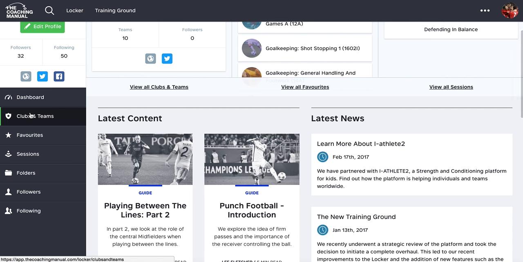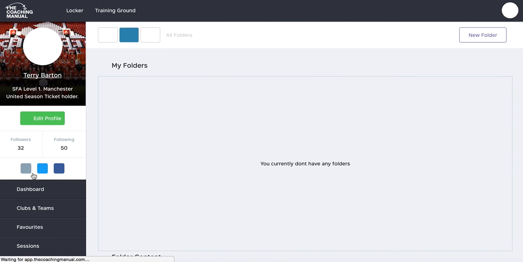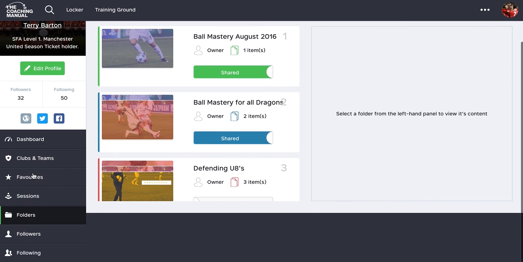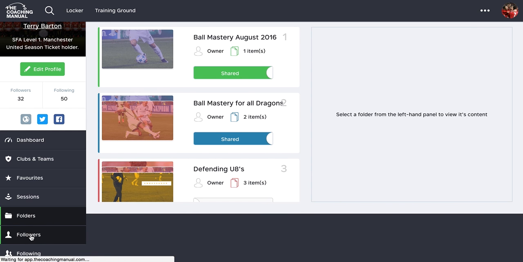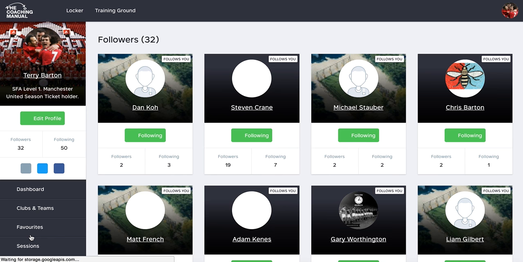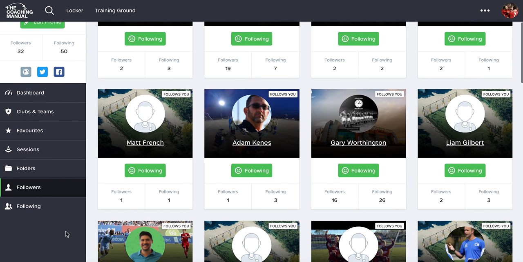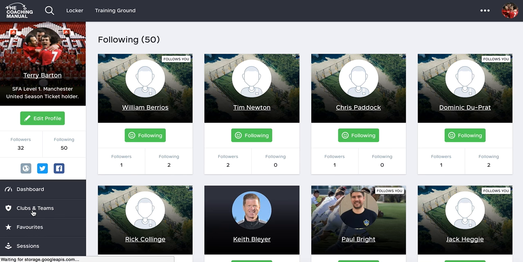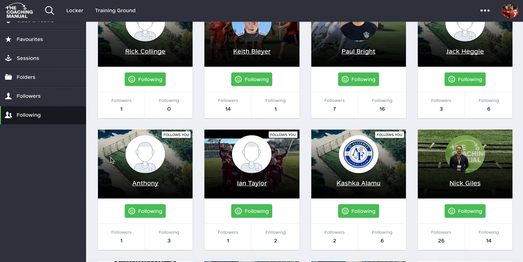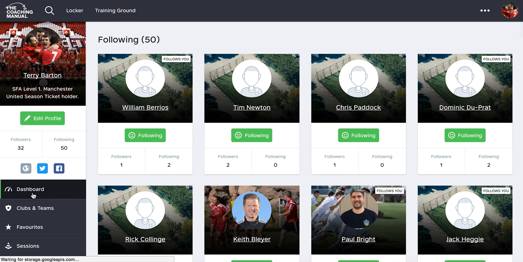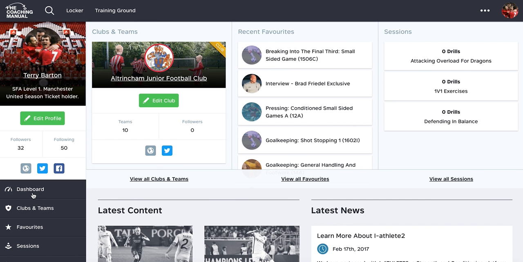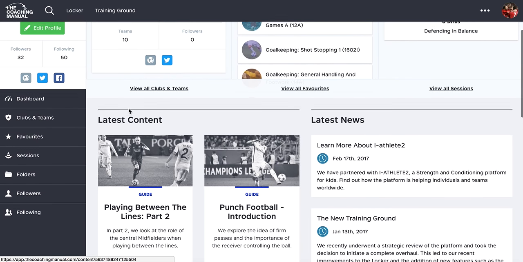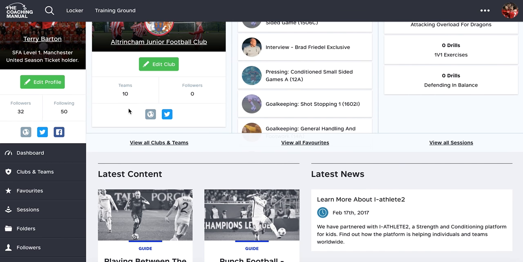Again, on the left nav, we also have clubs and teams, so I can look at that. Favorites, sessions, folders. So this is where I've created folders for content and shared. And then we also have the social element of what we do, which is followers, the people who are following me, and the people then who I'm following. So we've got a fully functional social platform now building into the coaching manual to help people stay in touch with the coaches that they're interested in staying in touch with, and the players as well, of course. So that's a quick overview of the main navigation of the site when you log in for the first time.